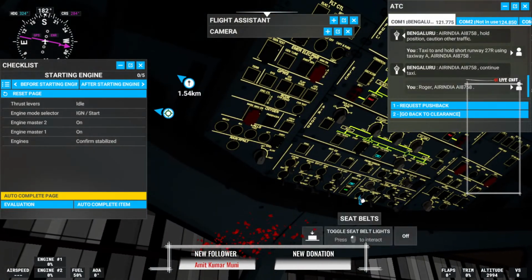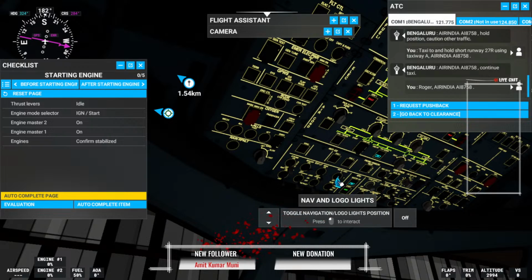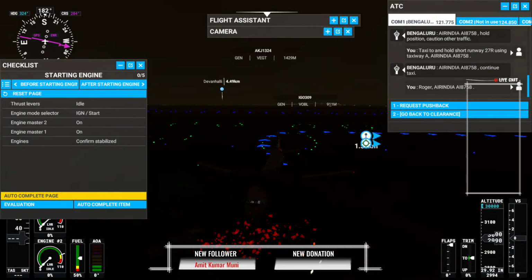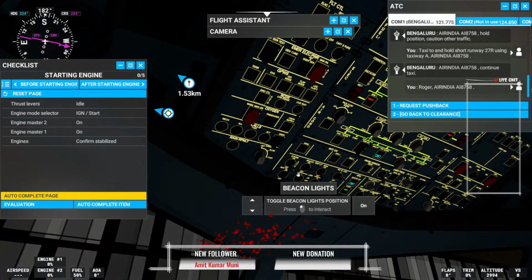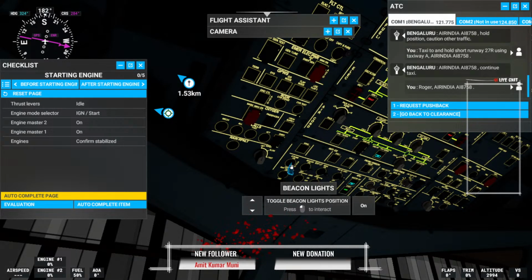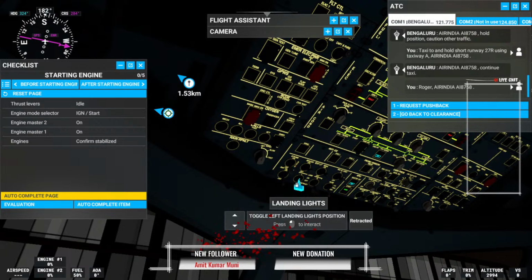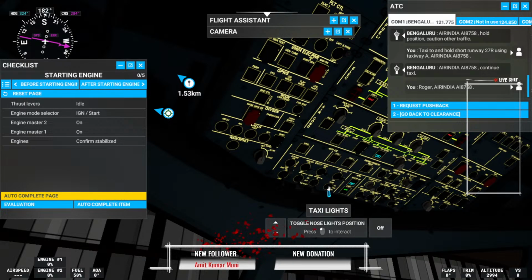Let's switch on the seat belts and non-smoking lights. Then I'll switch on the nav and logo lights, which is basically the two lights here, the green and red, and our logo light. As it is night, we'll switch on our wing lights as well and the beacon. Strobe lights is something which you switch on before entering the runway, and then our landing lights, which are retracted, I'll show you before entering the runway. This is the taxi light which you have to switch on.